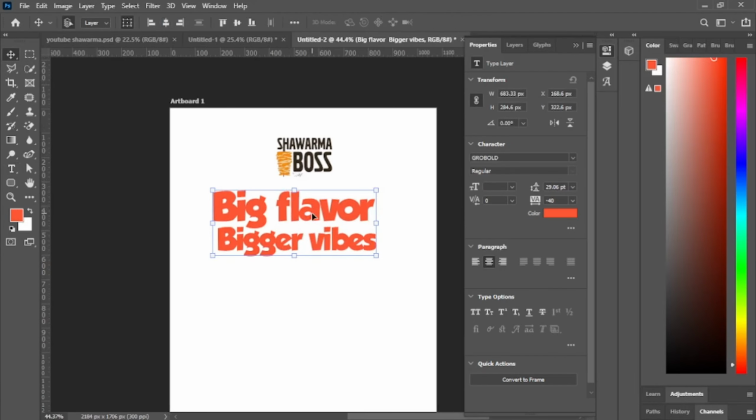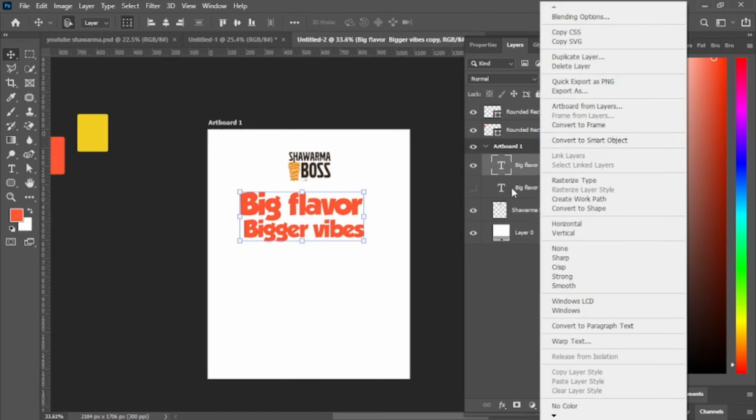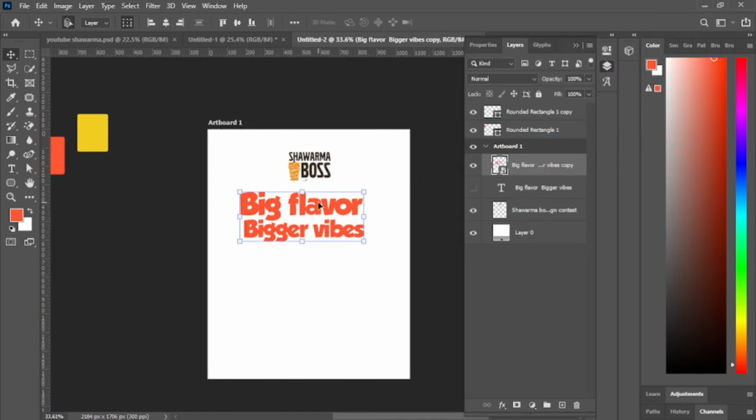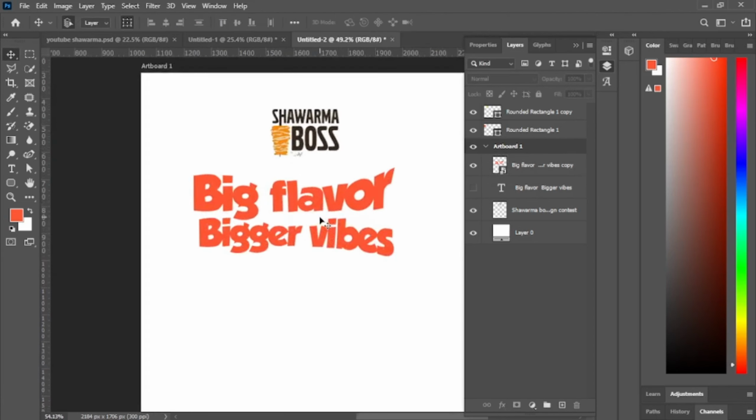Yes. And what we are going to do next is duplicate this text by pressing Ctrl J. Then close the second one and convert the top one to a smart object, and just press Ctrl T for free transform and go to warp. But we just want to give it some style so it won't be too plain and boring. So we can just do it like this. Yes, so yeah, this is good.